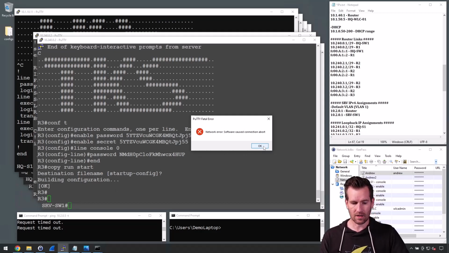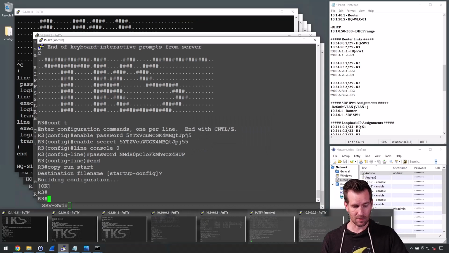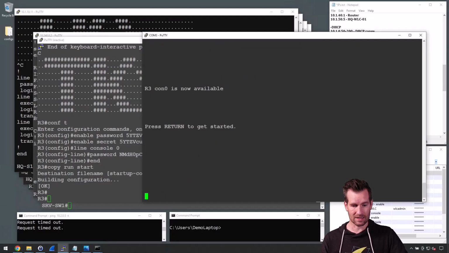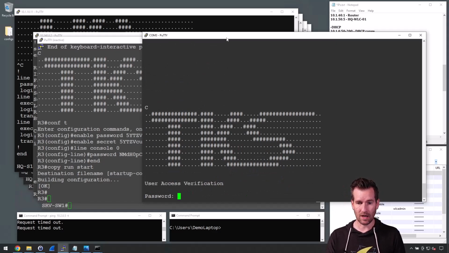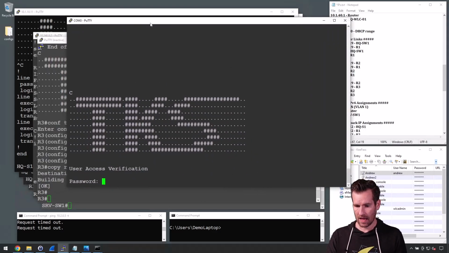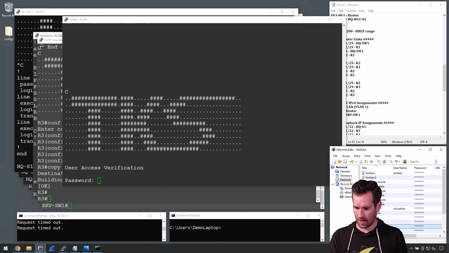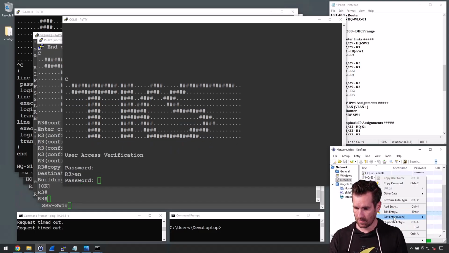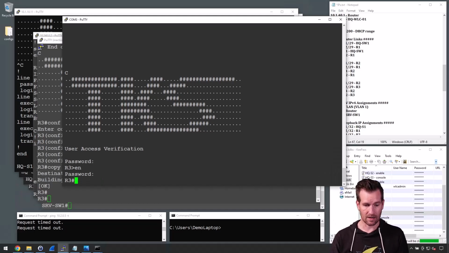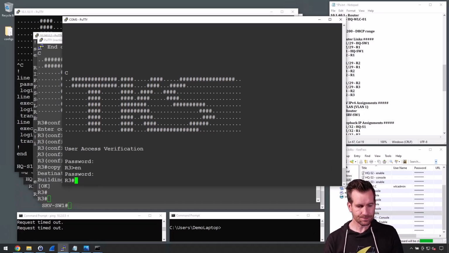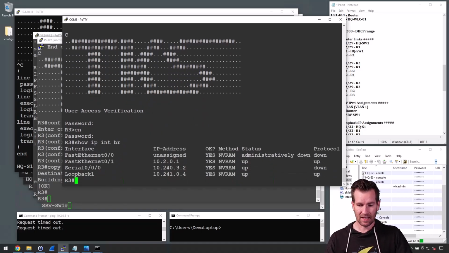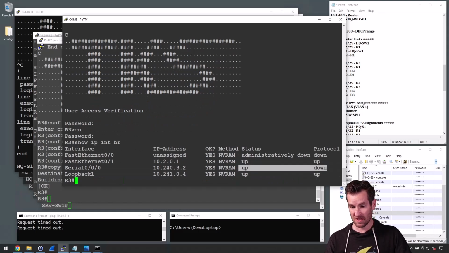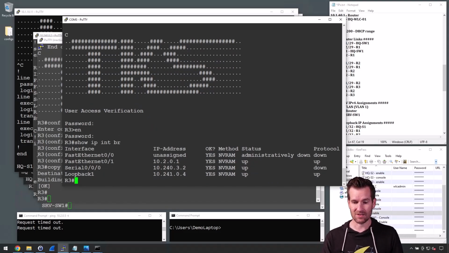So I need to go and get a console cable and plug it in. I happen to have already done that. So I'm going to jump on to R3 here, and I've got to grab the console password for it. So we'll paste it in there, get into the enable mode, and then grab this password right here and paste it in there. So now I'm on R3. I'm going to do a show IP interface brief on this side as well. And I see the same thing, which is not surprising. It should be the same on each side: up, down.